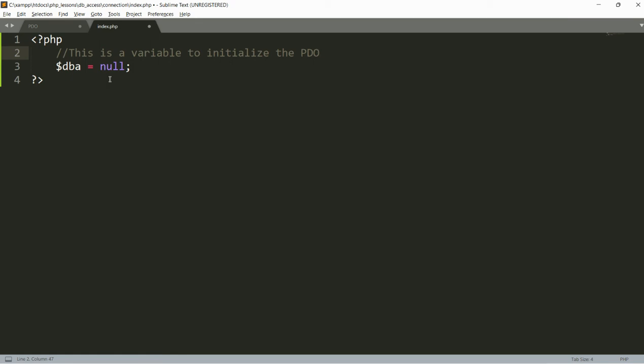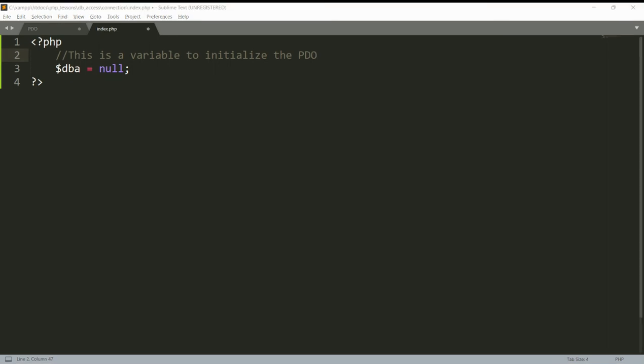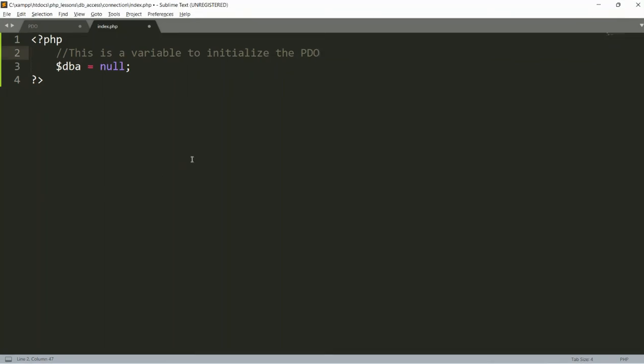PDO. Okay, this is going to access a PDO. So yeah, that's all. And after that, we go with try and catch, as we said.